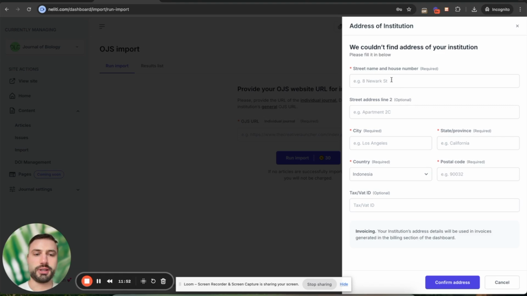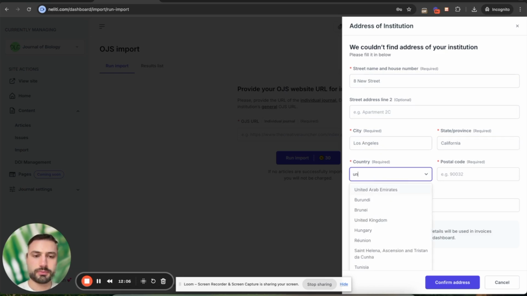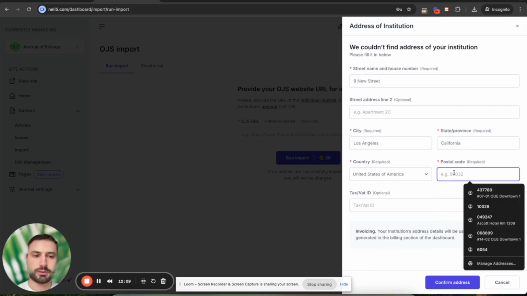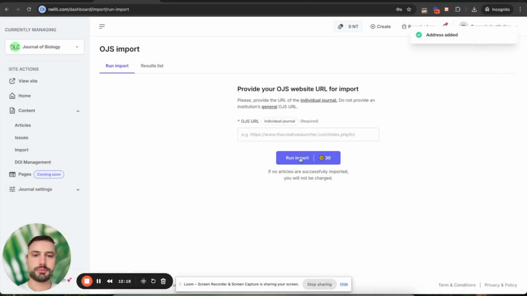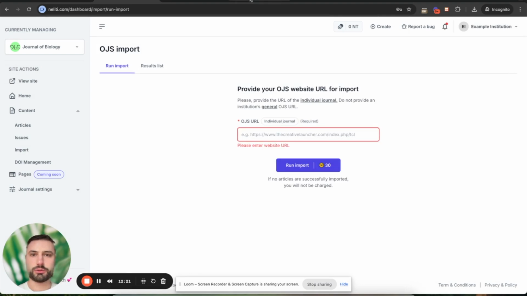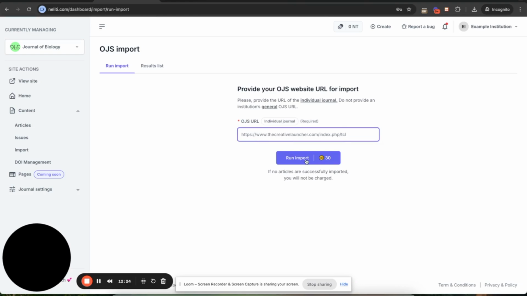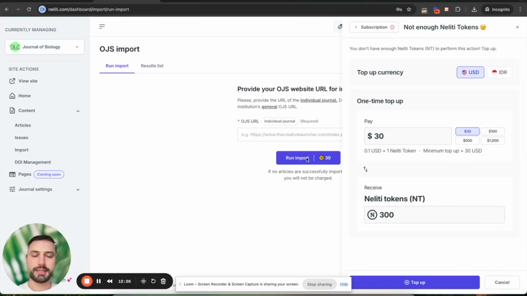You will need to fill in your address and data to be able to successfully top up. So, confirm address. Now let's try topping up again. Oops. Let's try topping up again. Let's do it in US dollars. Let's select top up.